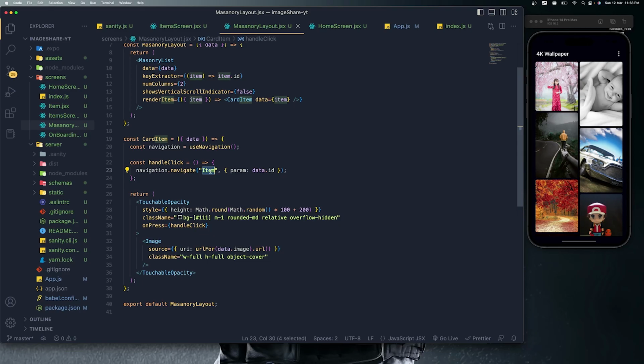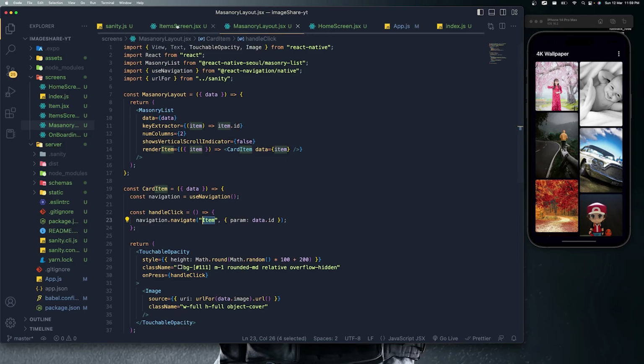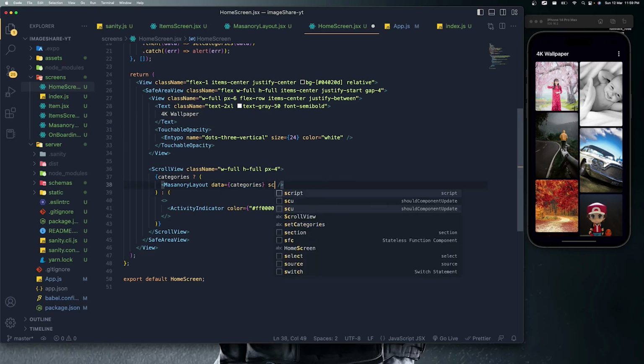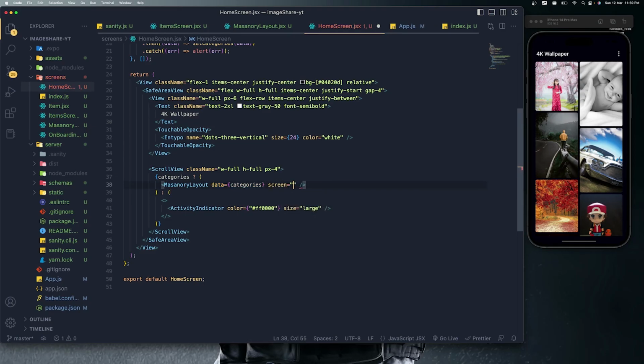Since this masonry layout is a reusable component, we're going to use the same layout for our category as well as for our item screen. So instead of repeating this entire thing, we can update the data and the screen information. To achieve that, instead of sending directly to the masonry layout along with the category, I'm sending one more parameter called screen. Which screen do I need to load? I need to load this item screen.